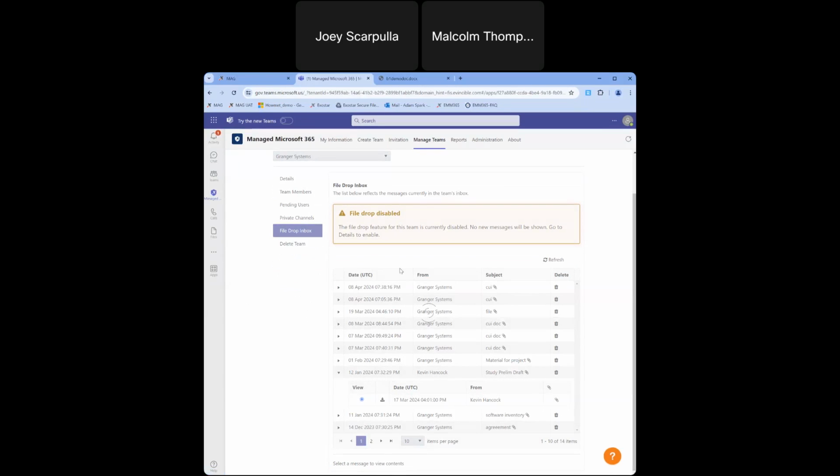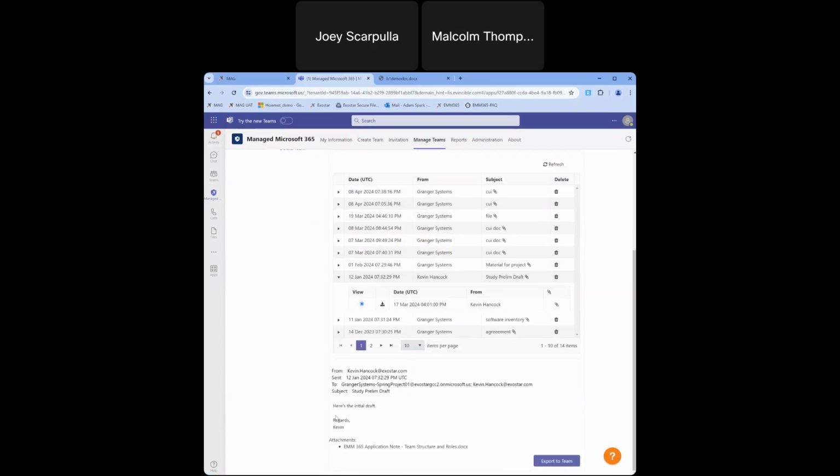And down below, I'll see the body of the message here, as well as the attachments, right? Now, if I want to view these attachments, I do have to export it to a team. So I'll click on export. What's going to happen now is it's going to export this attachment to that team, as well as convert the body of the message to a PDF file, because even the body of the message could be CUI. We convert it to a PDF file and also export it to that team.